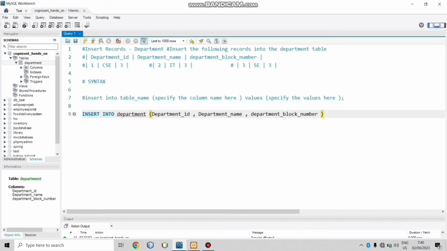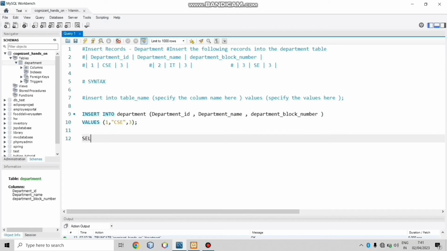Now I will use one keyword, that is values. Then I will specify the values. Here I have specified the CSC in double quotes because it is a varchar type of column. So department name is a varchar type. So that's why we need to specify the values in double quotes. For integer ID, we don't need to specify any kind of double quotes.